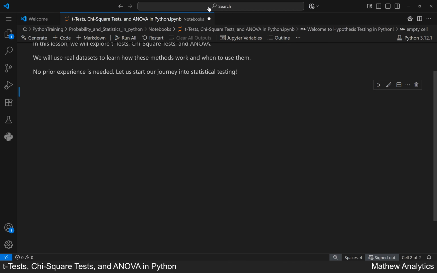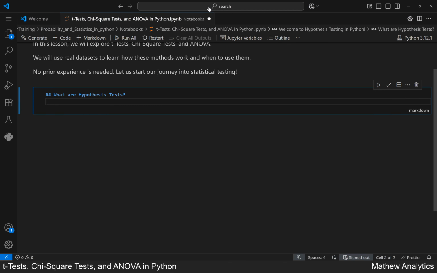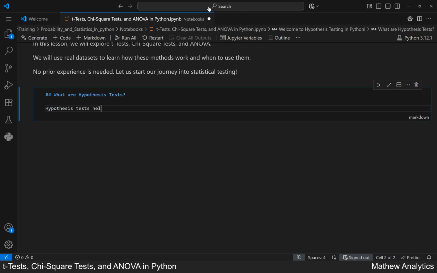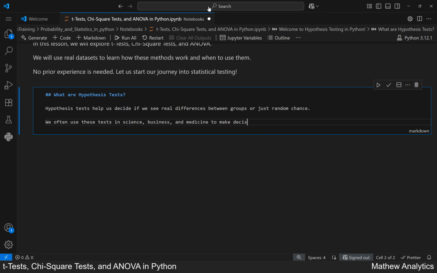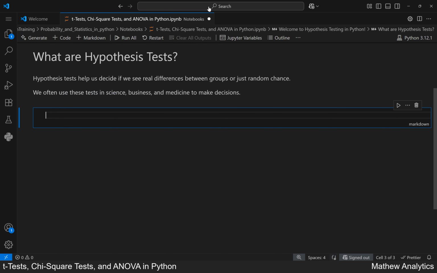What are hypothesis tests? Hypothesis tests help us decide if we see real differences between groups or just random chance. We often use these tests in science, business, and medicine to make decisions. Running the cell now. You will soon know how to test these real-world questions.